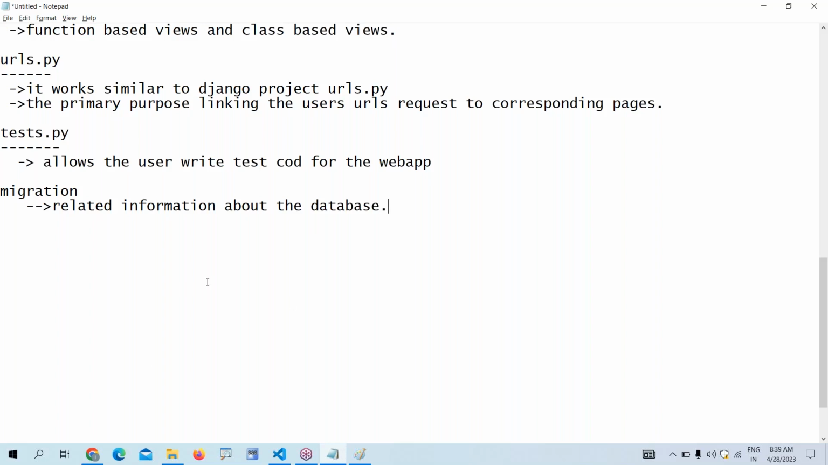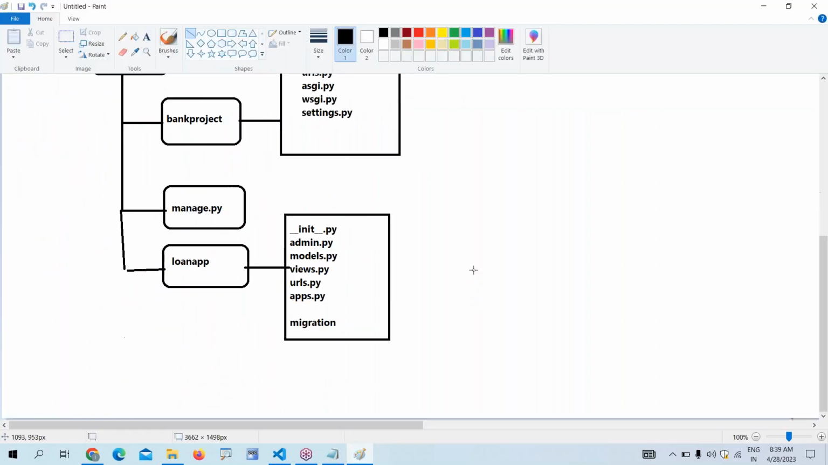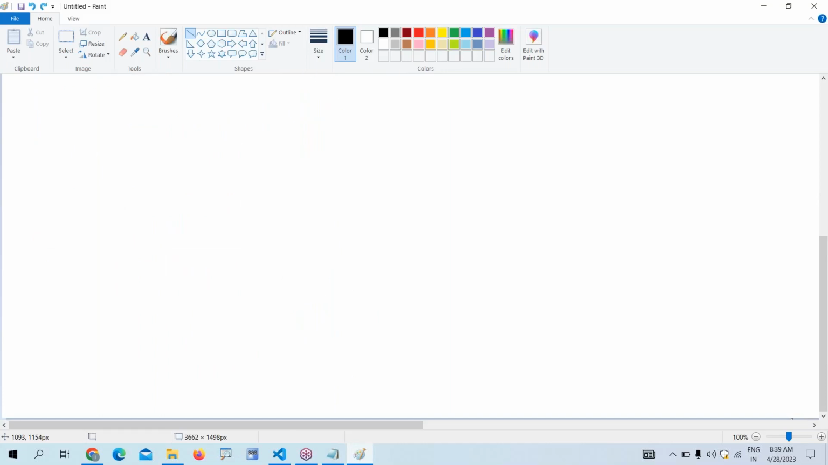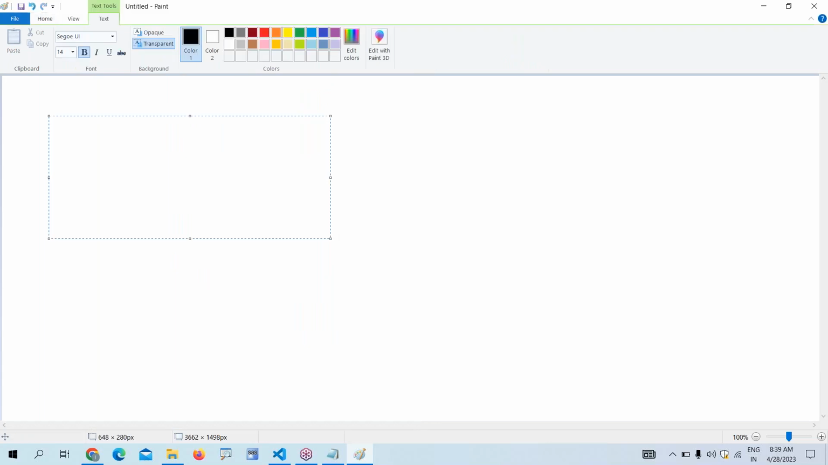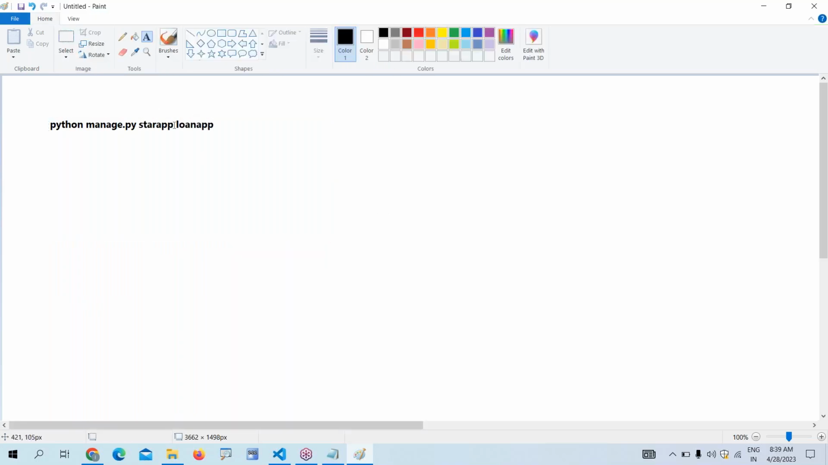Okay. Now some practical we are going to see. These are the things we discussed. Once the app is ready, how did we create the app? With python manage.py startapp loan app, right? After the application is created, what you need to do is configure this app in the settings.py in the project folder.